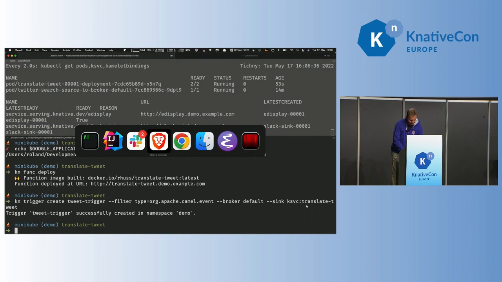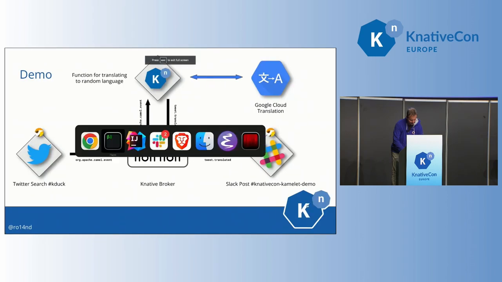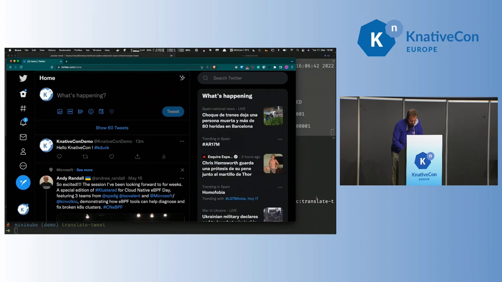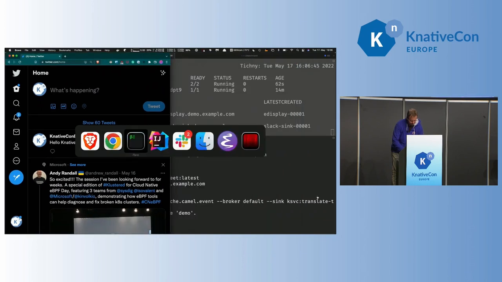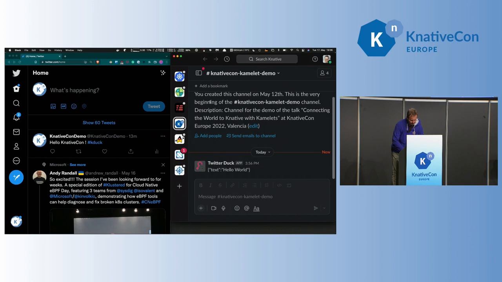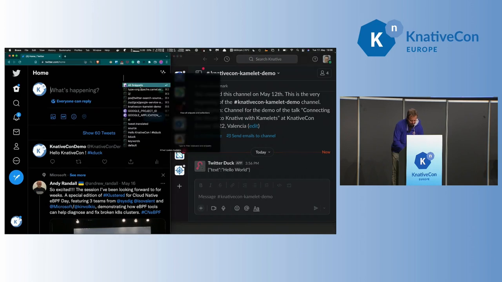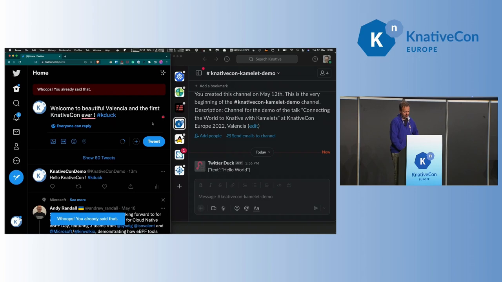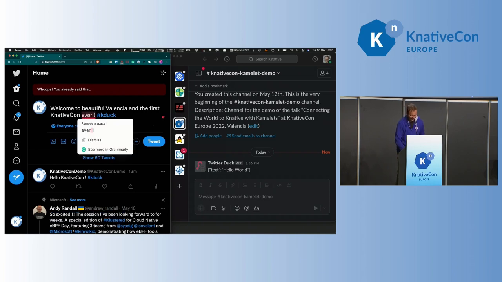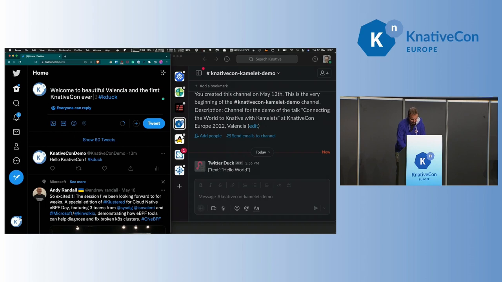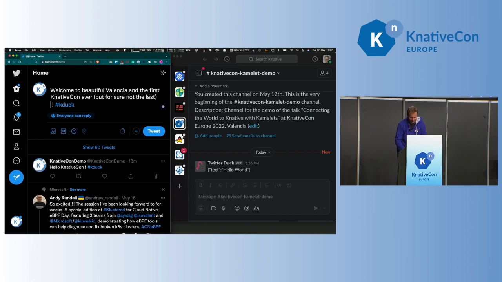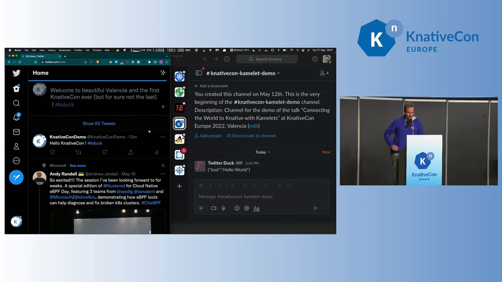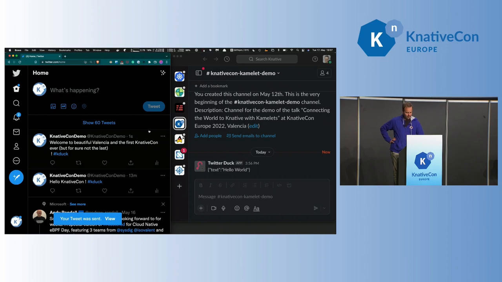Now let's check whether this really works as expected. Sorry, I have to go to that one, and I have to go to Slack here. Let's see if I have some text here. And now let's tweet that. Oops, I already tweeted that in the first code ever. But for sure not the last. So now let's wait and see what happens.